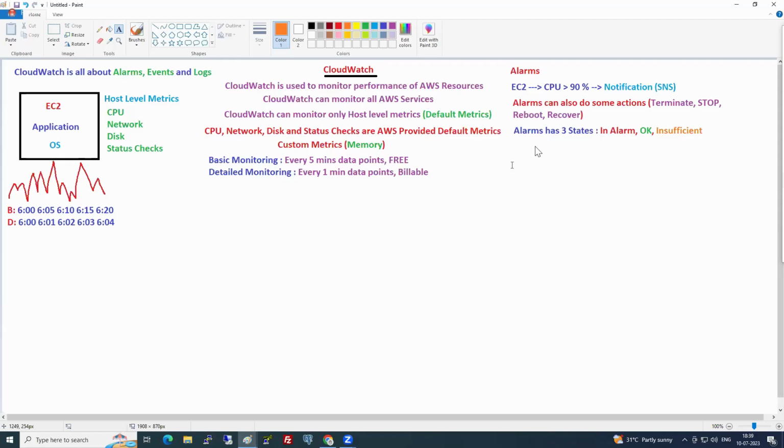So, guys, here alarm has 3 states. What are those? In alarm, okay, and insufficient. Let's say you have configured the CPU utilization. If it is greater than 90%, notifications should come. So if it is going greater than 90%, what is your alarm state? In alarm. If the CPU utilization is less than 80%, what is your state? Okay state. Now the EC2 instance is stopped due to some reason. Do you get the data? You don't get the data for the alarm. In that case, you will get insufficient. Do you clear? Alarm has 3 states. Fantastic.